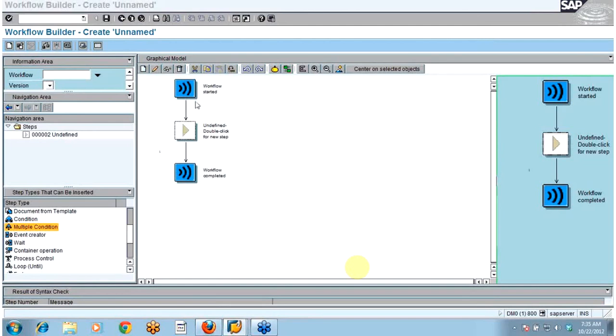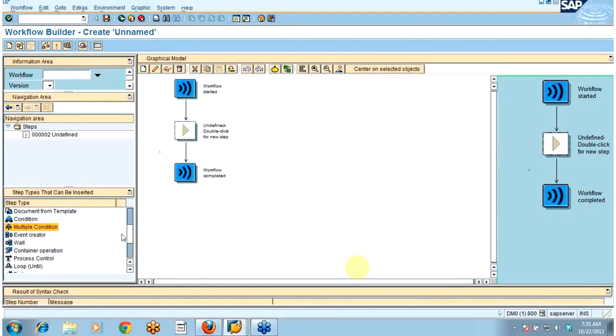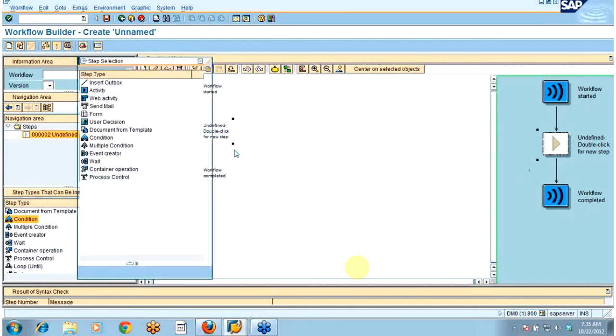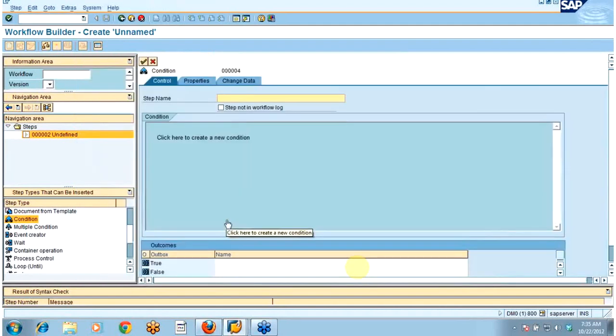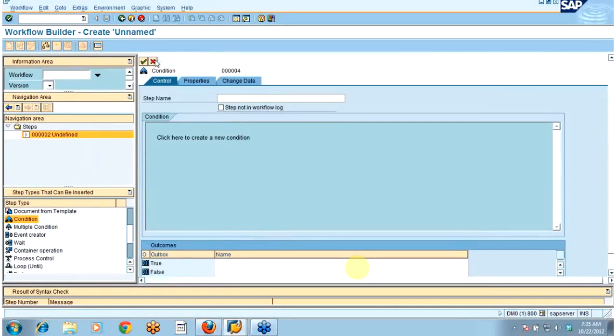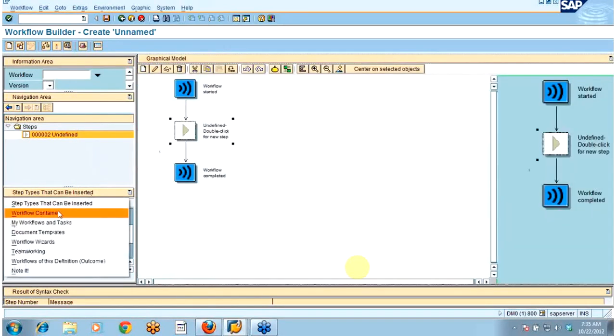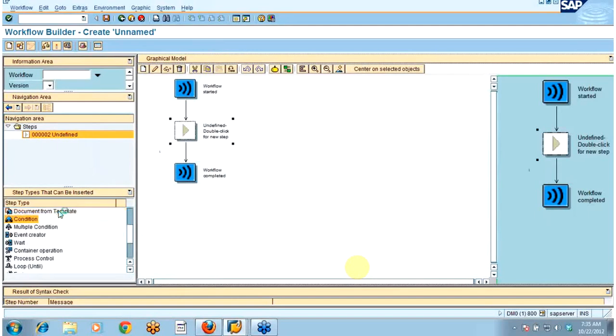I will be creating one condition step, just the condition step, if else. Actually this condition step behaves the same as the if else we have in ABAP or C++. Before that, I will create one container element so that I can use that container element in the condition step itself.